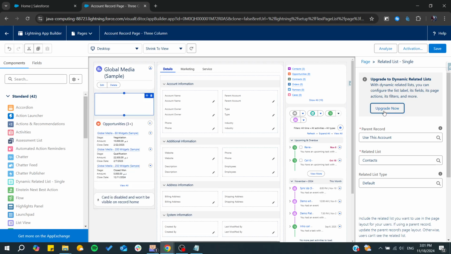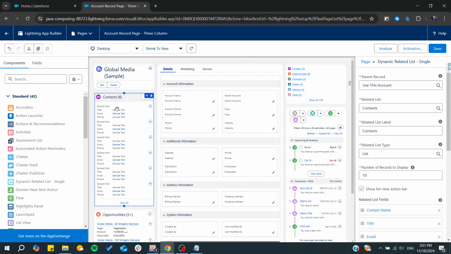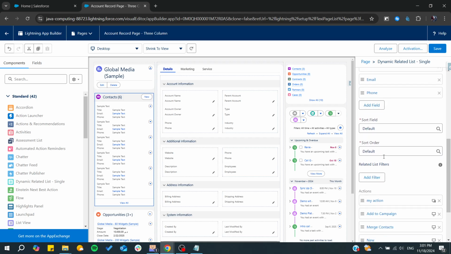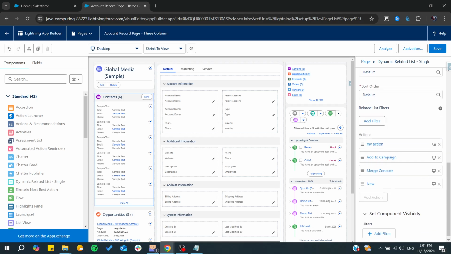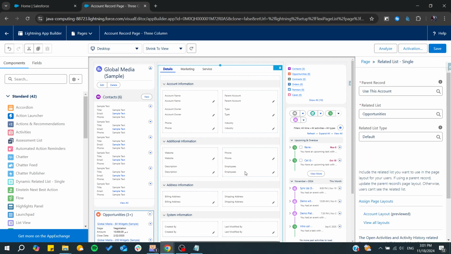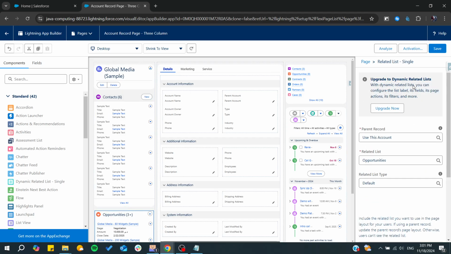So you will need just to click on upgrade now, and basically it will become a dynamic form, and you can start manipulating it, and you can start choosing from here. After that, you will need just to save your changes, and now you have successfully enabled your dynamic related list or forms for these records, and that's it.